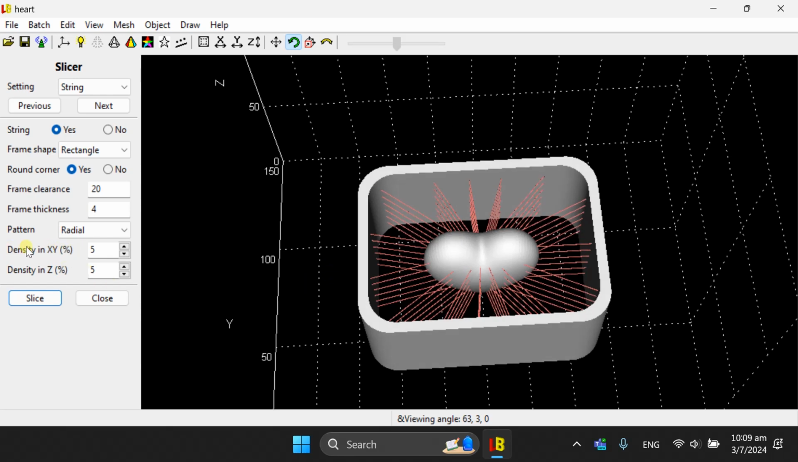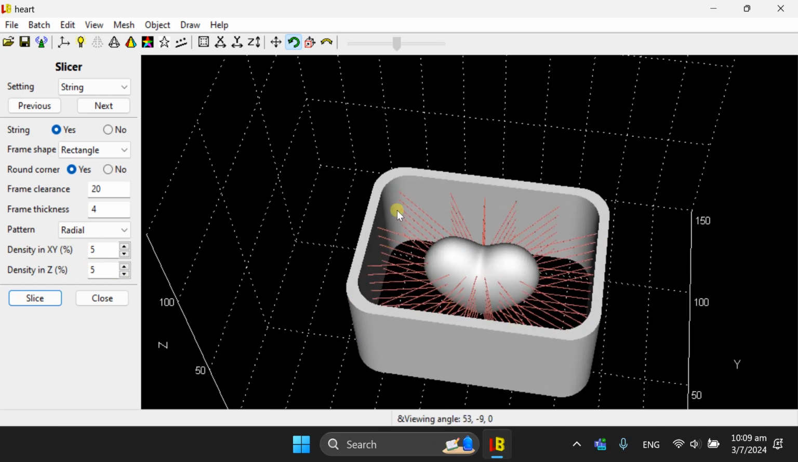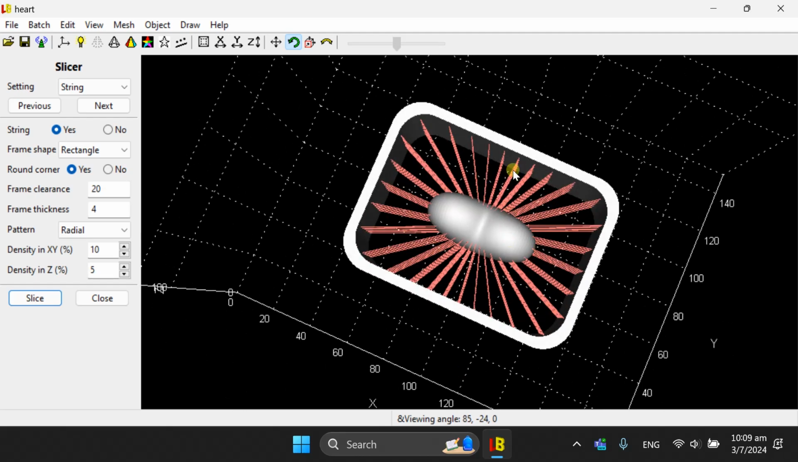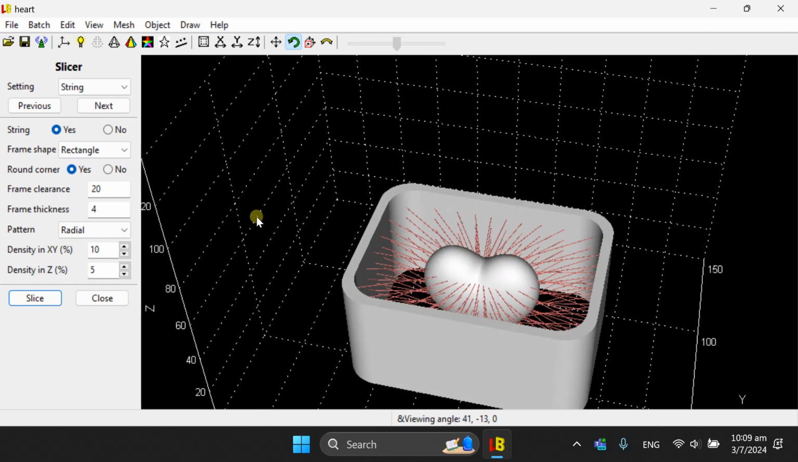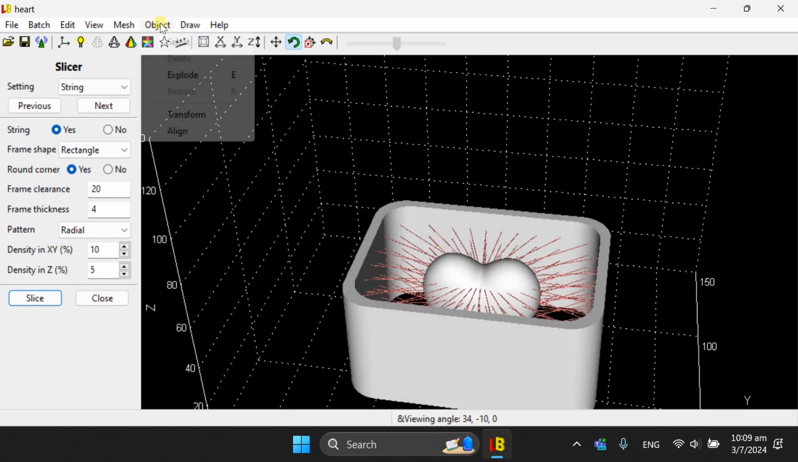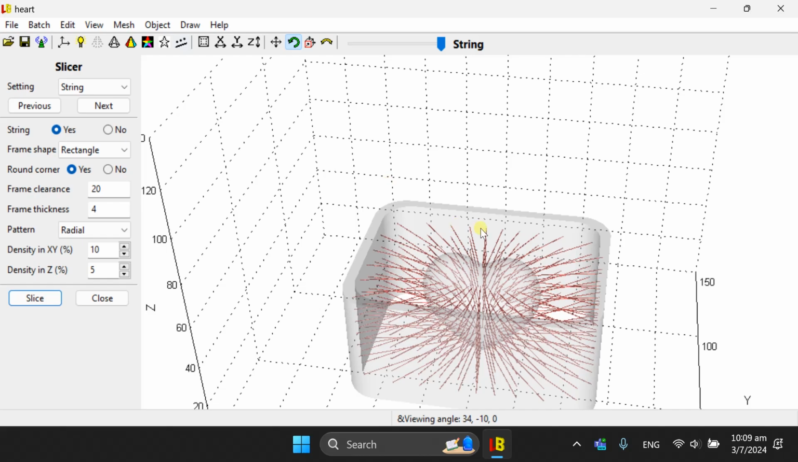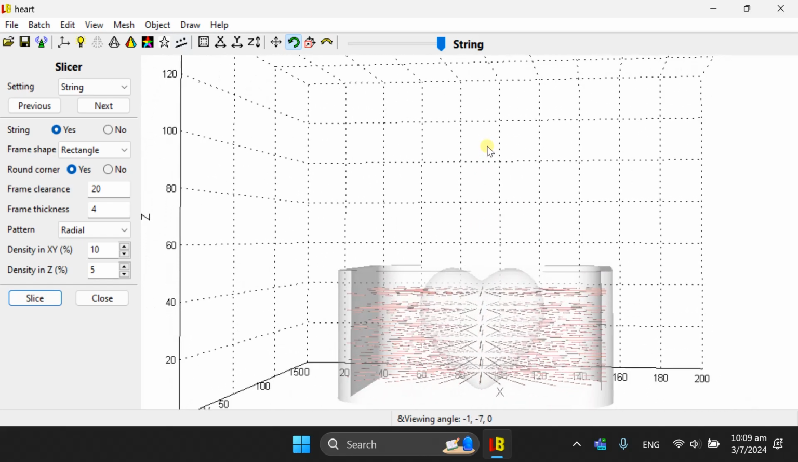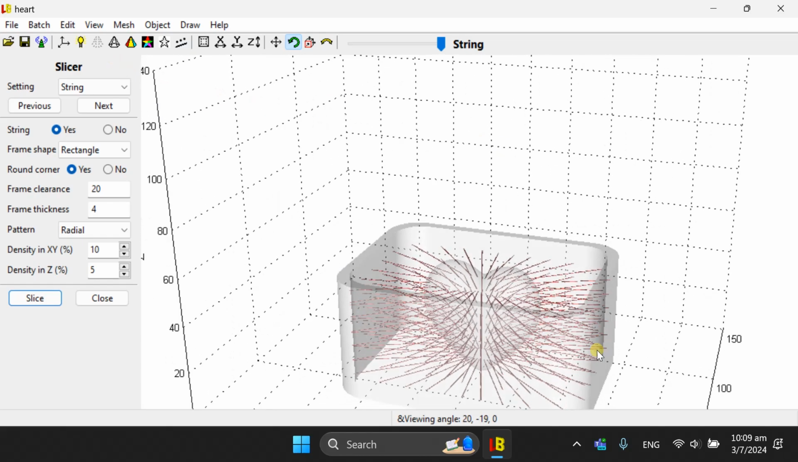Lastly, you can tune the density in the XY plane, which is the 2D plane. You can tune it to, for example, 10%. There will be more strings generated in one plane. The vertical density refers to the density in the Z direction. So if I go to Object, Select, now you can see more clearly the strings in Z direction.